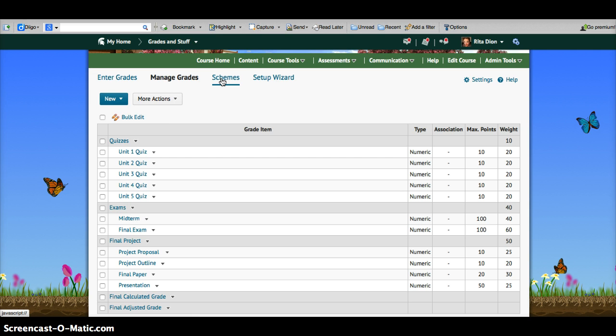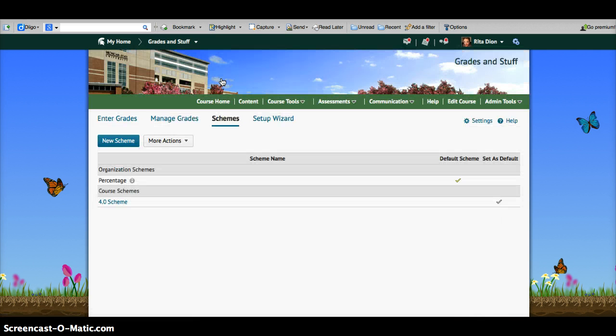Moving over to schemes, the default scheme is a percentage-based grade scheme. As you go through the wizard, you do have an option to choose other schemes. However, the gradebook only comes with the percentage grade scheme. If you want to learn more about creating new grade scheme options, make sure you check out the Schemes lesson.